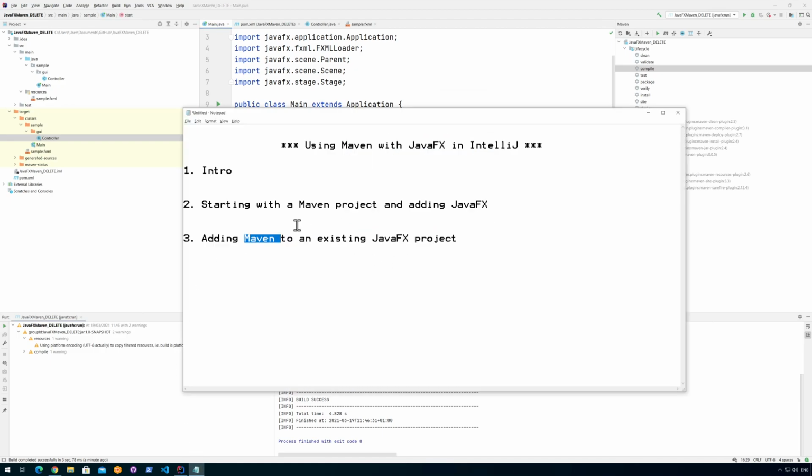So that was it for this video about Maven, using it with JavaFX and IntelliJ. A small introduction, how to add JavaFX to your Maven project, and how to add Maven to an existing project.